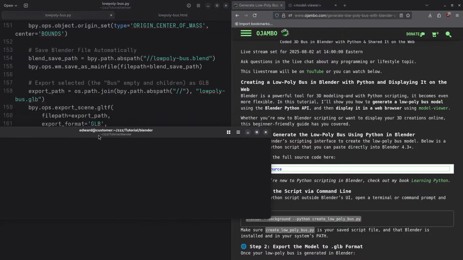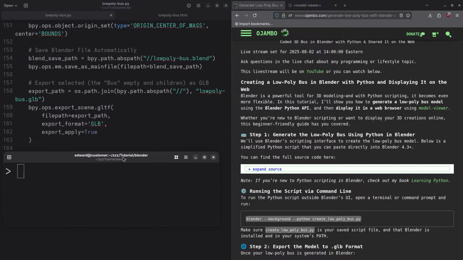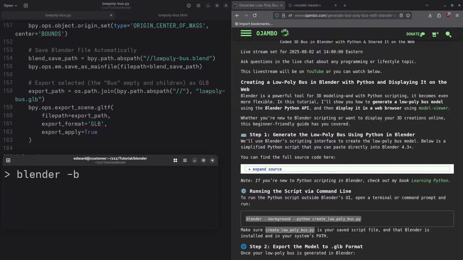And that's what I'm going to do here. I'll show this to you. I believe it's zoomed in. Yes, it is. Okay. So all I do is type blender. Obviously, you'd have Blender installed. Hyphen b, that's for the background. Then space hyphen capital P, that's for Python, and the name of our file, it's low-poly-bus.py for Python.